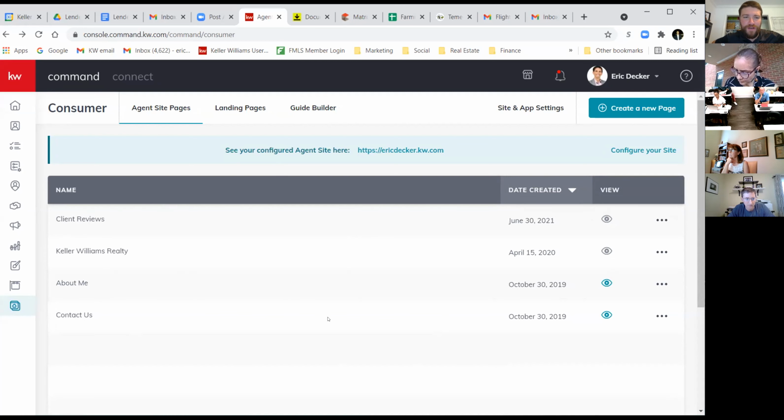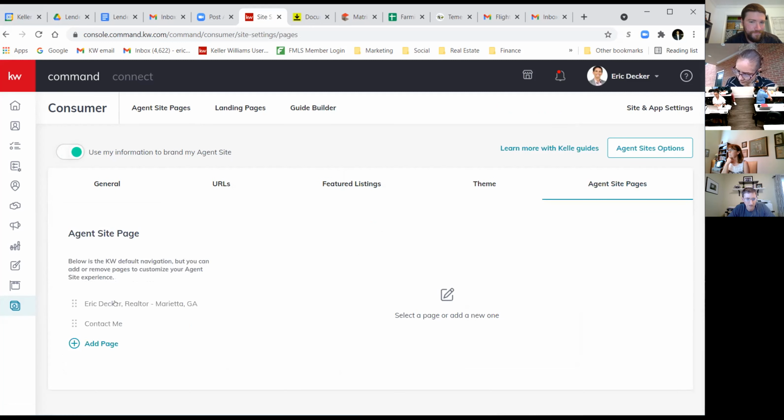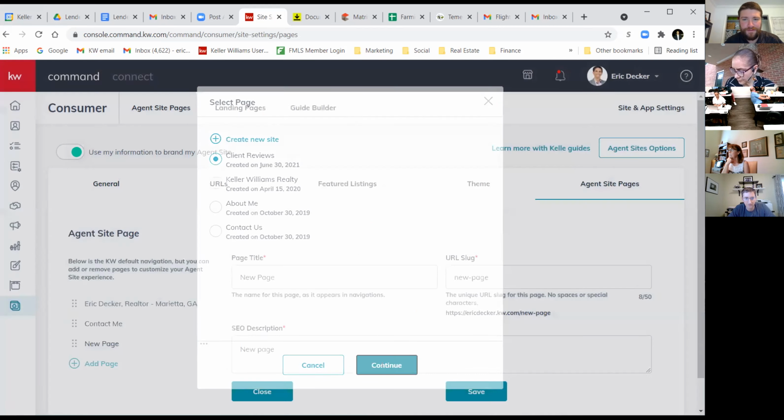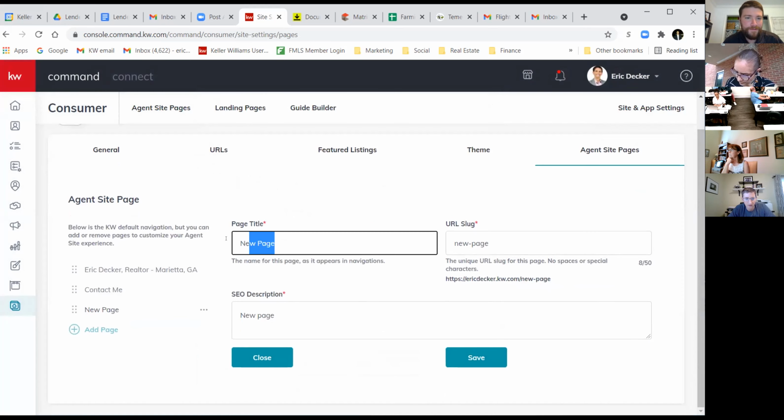Okay, so I think when you make changes, it kind of saves it as a new page. So you actually have to go in and add in the updated page. Go to your site and app settings and then agent site pages. I guess I have to add it here. So I just continue. Yeah, and then you give it the title and the slug.